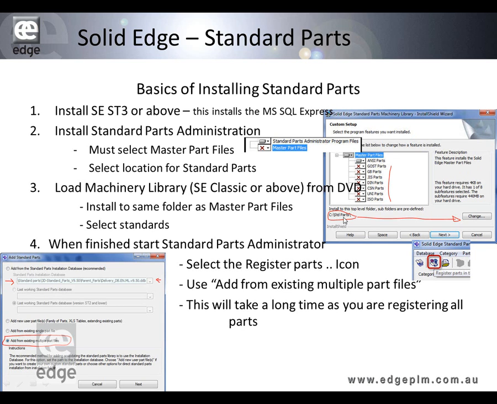There's two things you've got to do. Make sure that you install it to the same place as you put your master part files, as in my case, it would be C:\solid edge standard parts. And you need to select the standards that you want. You see we've got ANSI, GOST, on and on. In my case, I'd probably install JIS for the Japanese, DIN, and ISO, and maybe some UNI for the standards for the US steel sections.